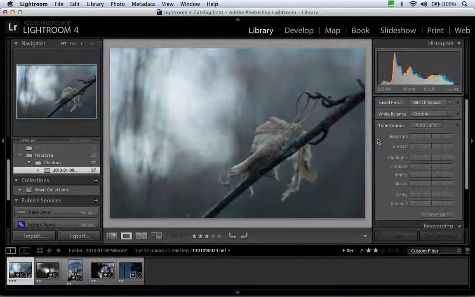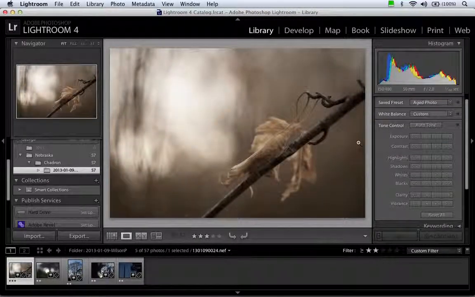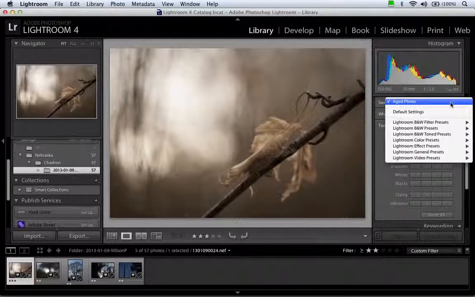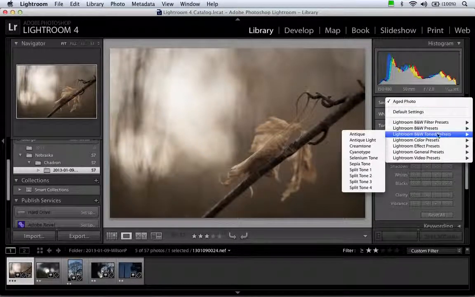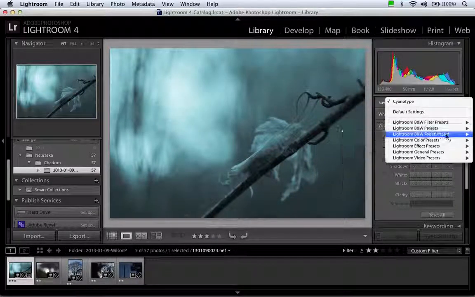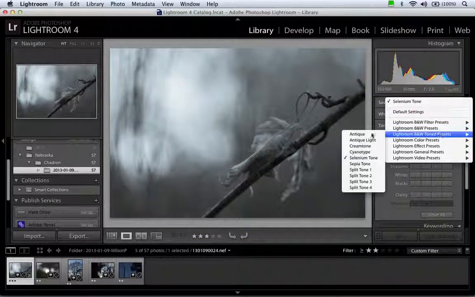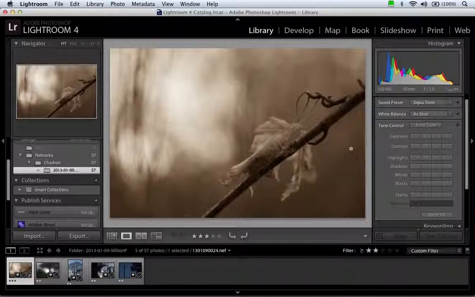And of course, more importantly, you as a photographer can build your own presets to fit into this menu. Well, aged photo is kind of fun, a sepia look. Now the black and white tone presets are a lot more of those kind of selections. Sepia tone, selenium, split toning, cyanotype, all those fun print filters. But a sepia tone is kind of fun. I think I'll keep the sepia tone. Normally I wouldn't, but I think it's a nice look for this.